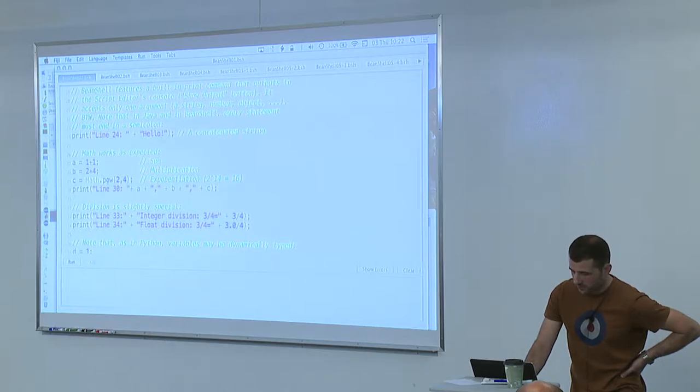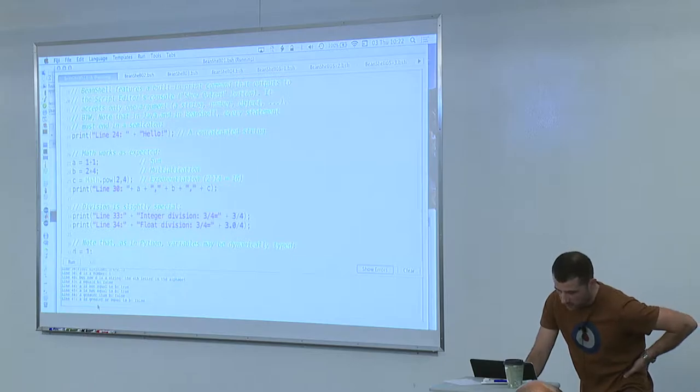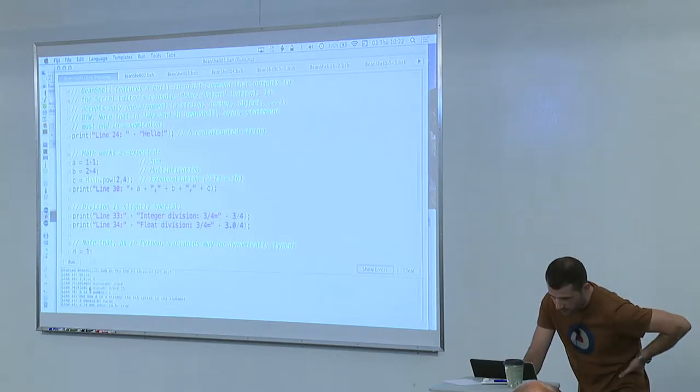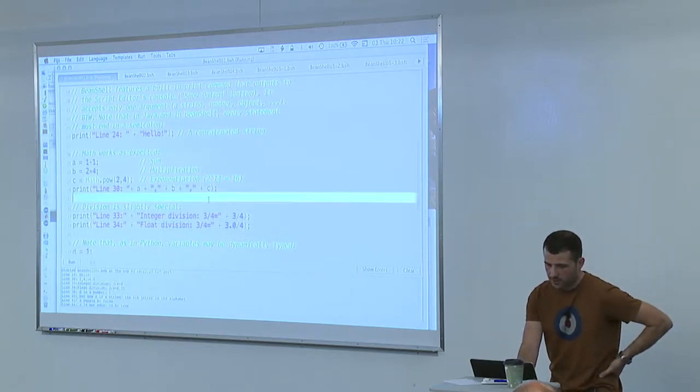Actually, there are different ways of doing it. So you can print all these variables into a line. If I press run, line 30 should have given the result there, separated by commas.